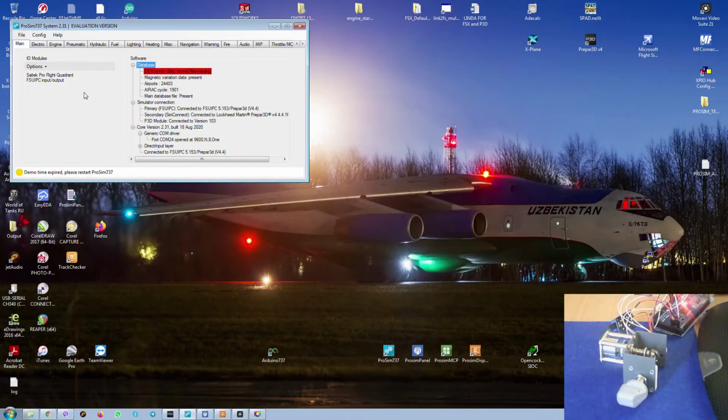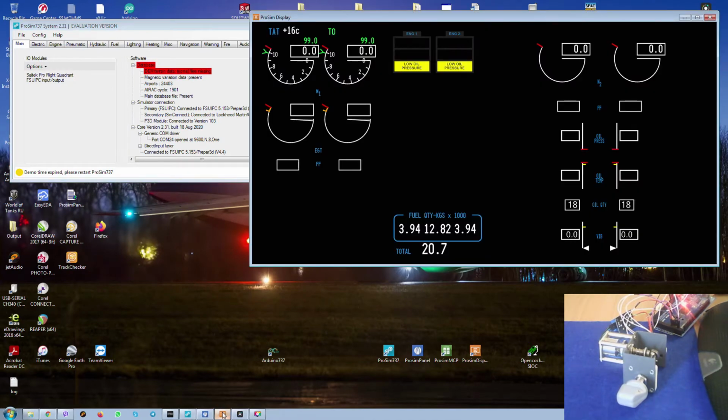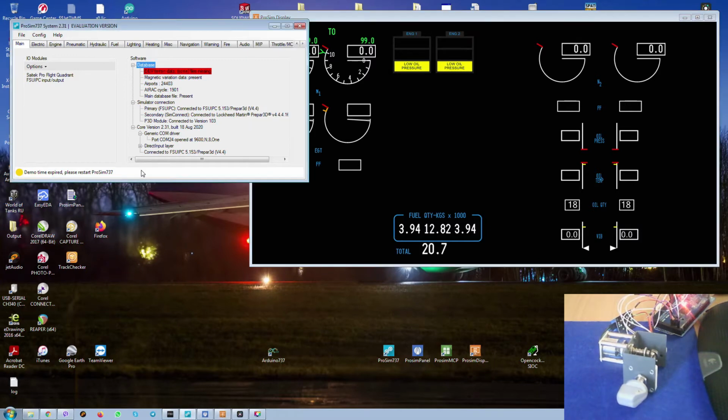Now what we need to do in Prosim: start your sim, choose the Prosim model, start the flight, start Prosim. I did this already. My simulator is started already. Prosim is started. Display, Prosim 737 overhead panel is started. Prosim display is started. Engine is off.